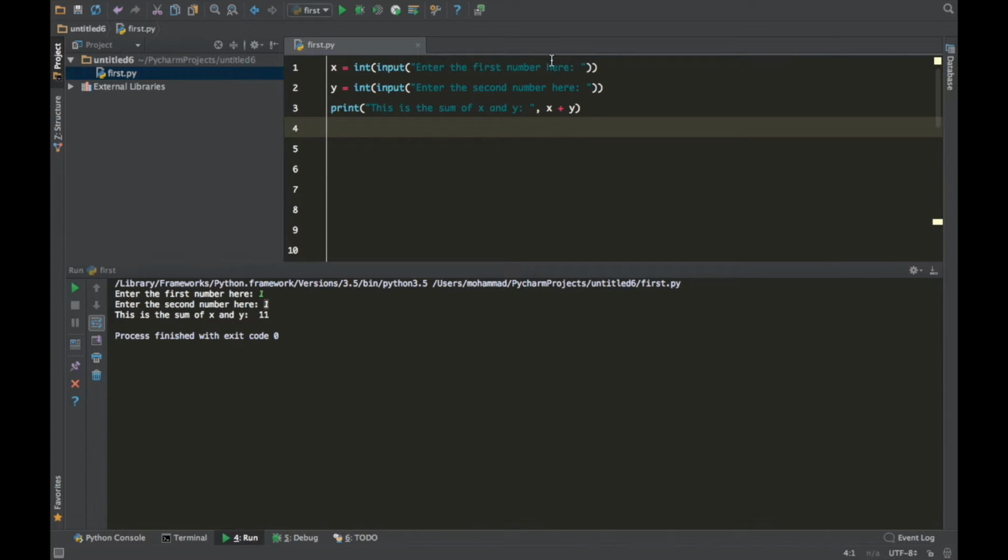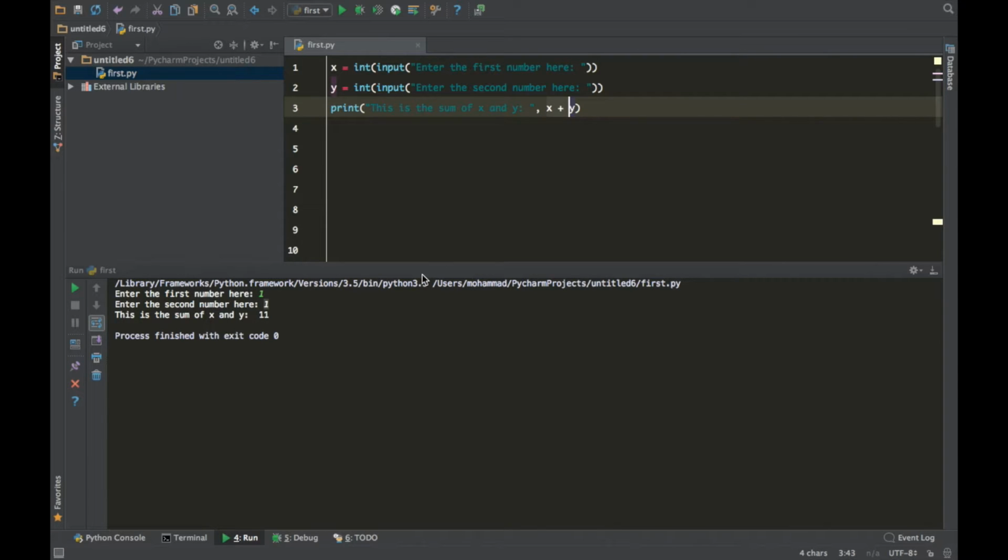So int will take whatever you input here and convert it to an integer and then store it in the variable x. It will take whatever you input here, convert it to an integer, and then store it in the variable y. And then it's very clear what I'm doing here. I'm just printing a message, comma, and then the sum of the two.